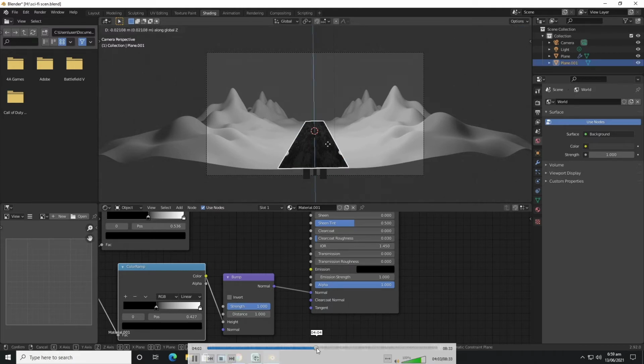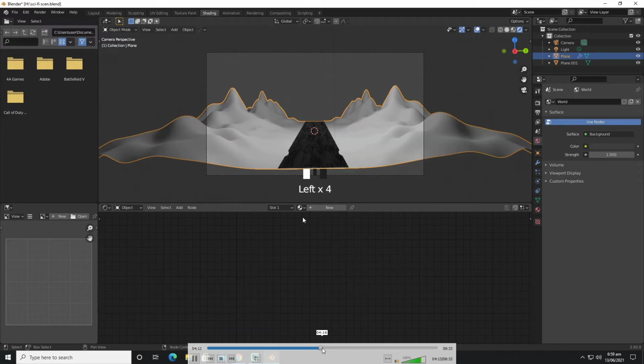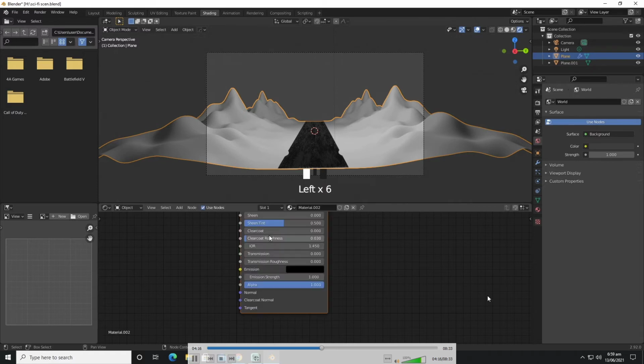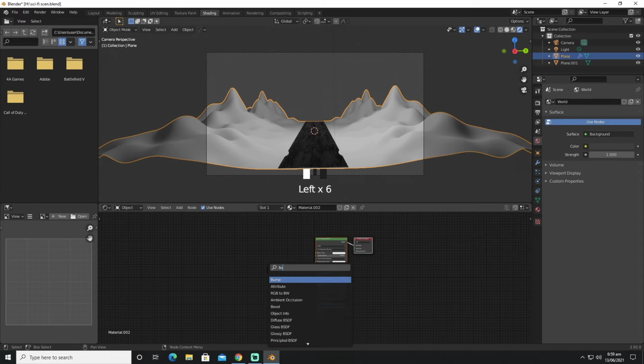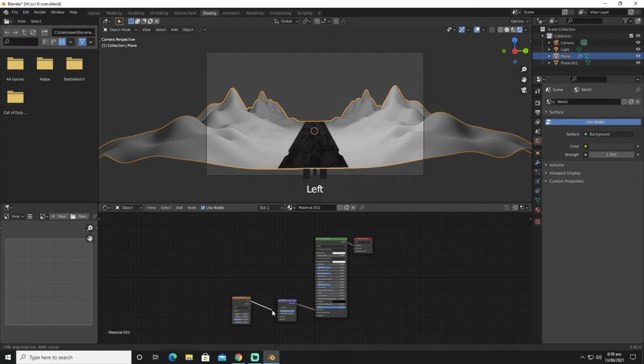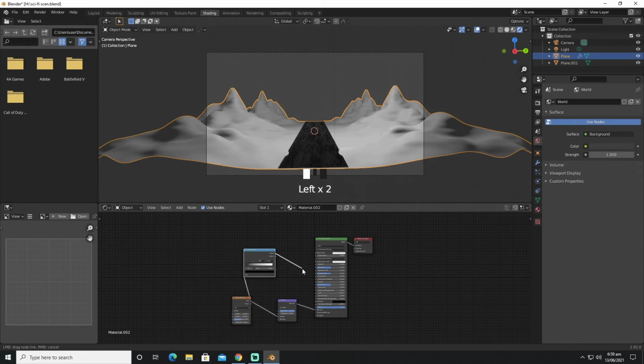The next thing we're going to do is select the mountains that we have created and create a new material. We're going to create a bump node and a noise texture. Plug the normal into the normal, plug the factor into the height, and create a color ramp. Plug the factor into the factor and the color into the roughness.